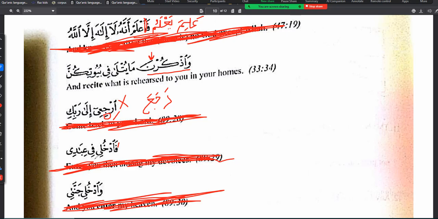Can someone translate this? Dakhala, you know the meaning of dakhala. Enter. Fi is in, ibadi, my worship. So enter then among my devotees. Okay, very good, mashallah. Wadkhuli jannati. The ayah continues, my Jannah. Can someone translate this? Wadkhuli jannati. The same thing, it was fadkhuli, here it is wadkhuli. What's the translation? And enter my Jannah.